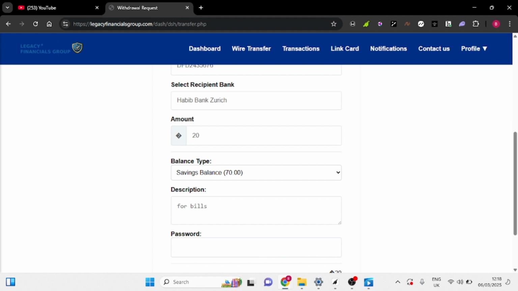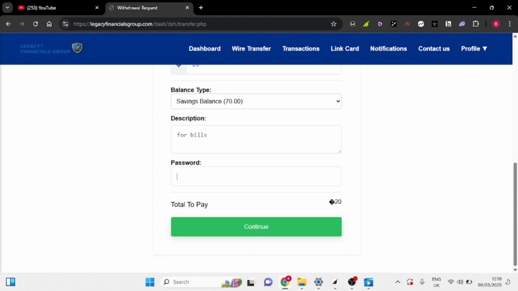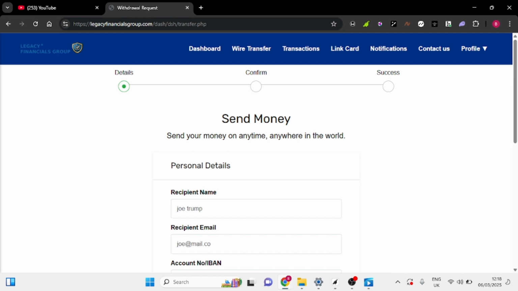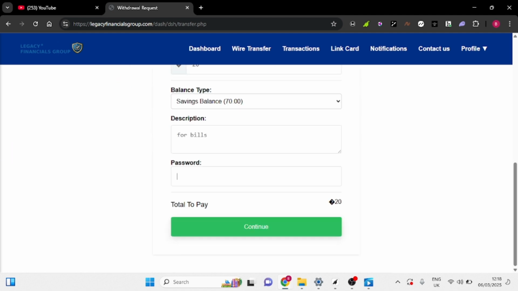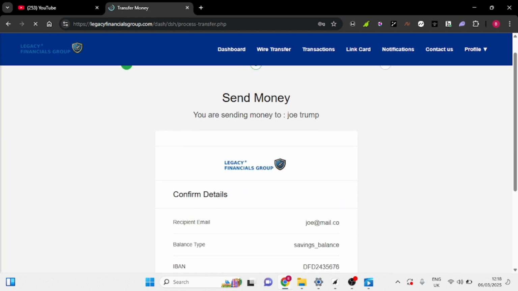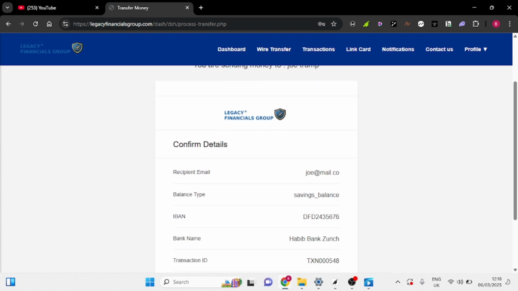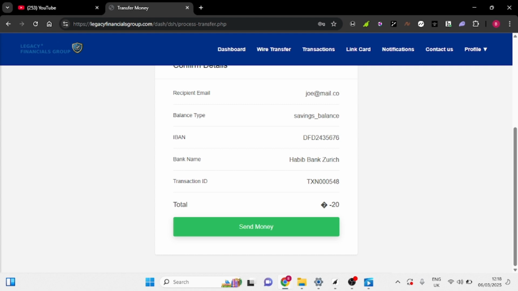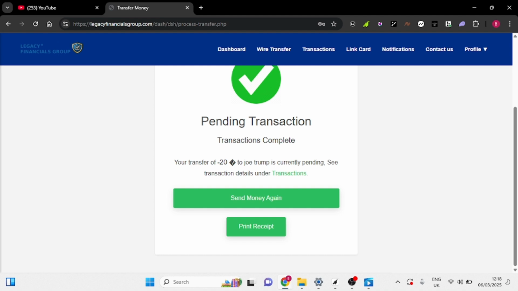Then the password must be correct. If it's incorrect, it will bring you back to this particular page indicating incorrect password. So we put in the password of the account to authenticate the transfer and click on continue. It's going to say send money. You are sending money to Joe Trump. Confirm details. You have the transaction ID, bank name, IBAN, and if I click on send money, it's going to say transaction pending. The transfer of 20 in the currency to Joe is currently pending.